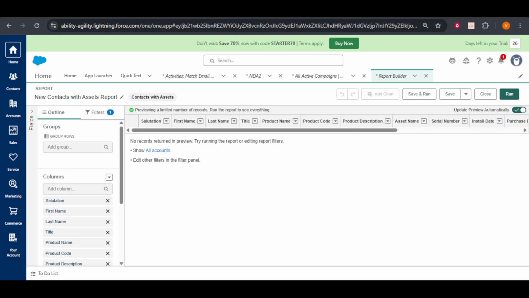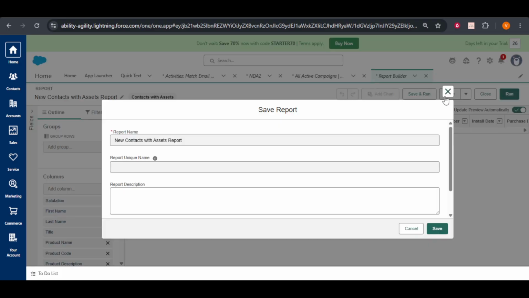After you've customized your report to your satisfaction, it's time to save your work. Look for the Save icon, typically located in the top right corner of your screen. Click on it, and you'll be prompted to give your report a name. Choose something descriptive that will make it easy to identify in the future, especially if you plan to create multiple reports. You can also decide whether you want to make this report visible to others in your organization. Sharing your report can be beneficial if your team also needs access to this information.